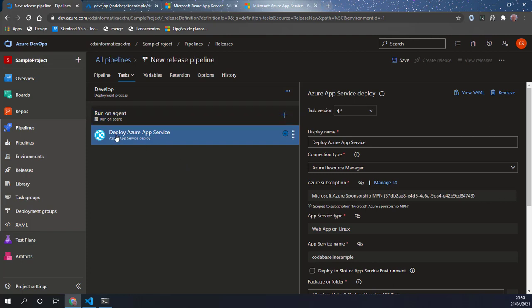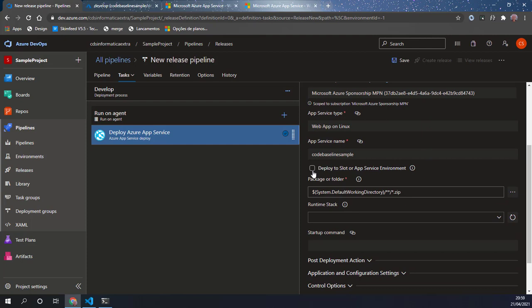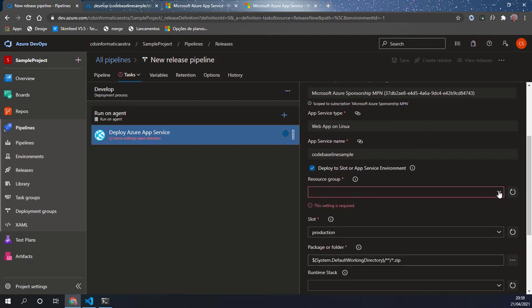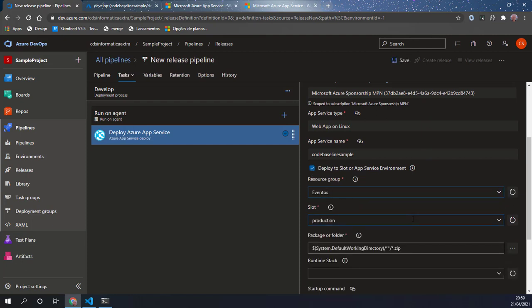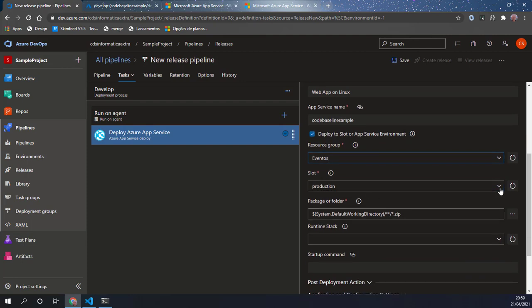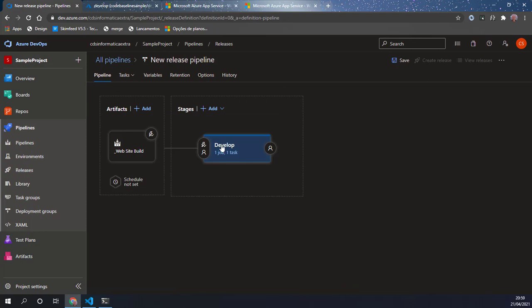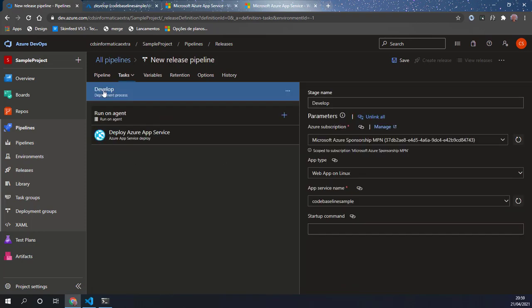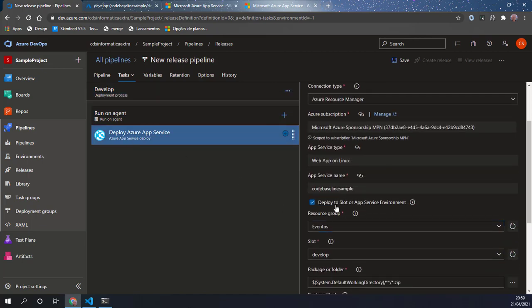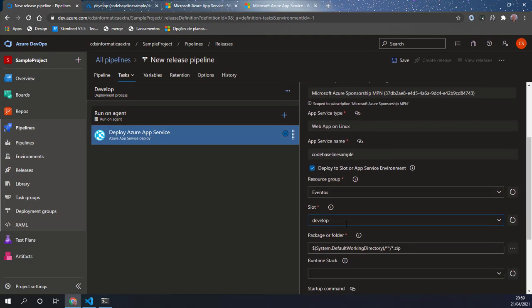And here inside the deployment Azure app services, I need to click here in deployment. I choose my resource group, it's Eventos, and I choose slot develop. Okay, it's pretty simple. I create a pipeline here. It's a develop pipeline, and inside my task I connect my deployment environment to Azure and choose a slot deployment and select the develop slot.